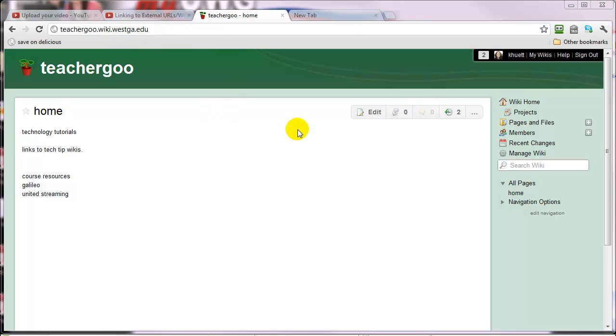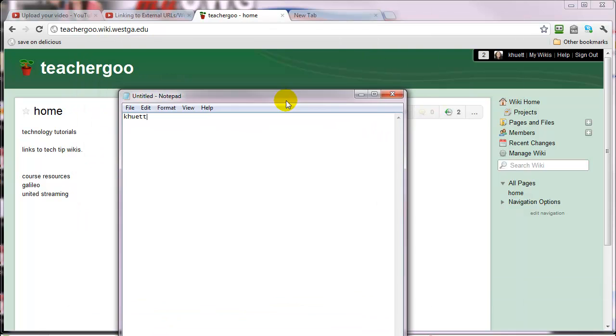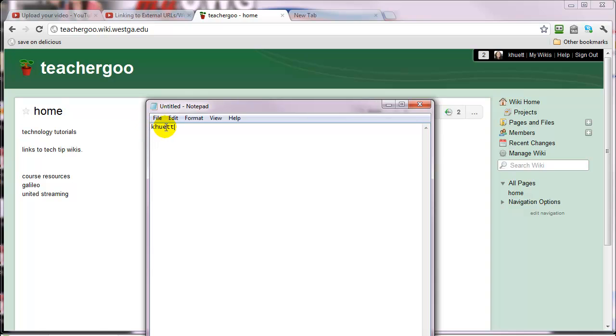teachergoo.wiki.wescott.edu. Let's say that I want to add someone to the wiki. Well, I have to know their username. So you have to know my username in order to add me. So what is that? My username, I'll put it right here. It's KHUETT. So that'll be the username that you input where I'm about to show you to get me into your wiki so that I can see it so I can grade it. But your wiki will be private to the rest of the world, and that is okay.